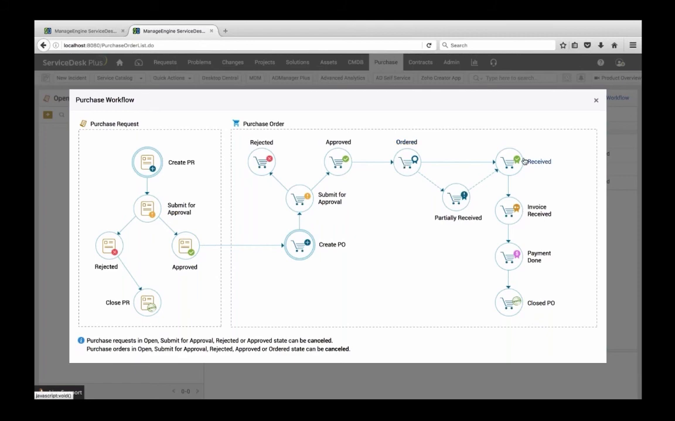From ordered, if you have fully received it, you can select fully received. If you have partially received it, you have a status partially received. Once you have received, you can opt for the invoice, and once the payment is done, you can close the PO. So this is the workflow which we follow as of now, and I'm pretty sure that you guys will agree with me.